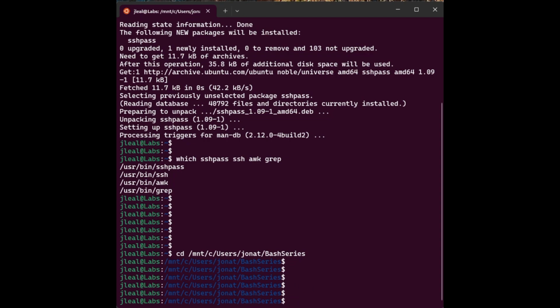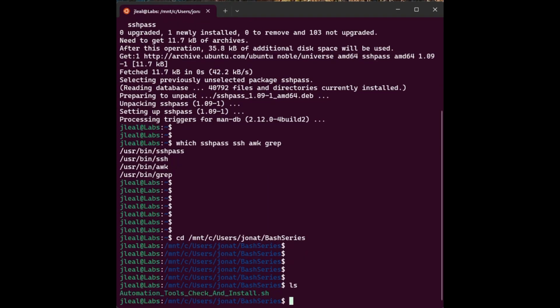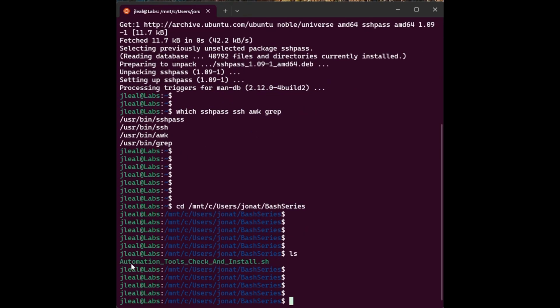Now I can type in ls, hit enter, and you're going to see that inside that location there's the script that we're going to run to check and install those tools. Alright, so now that I confirmed that I mounted in the folder I need to be on, and I have checked and confirmed that that bash file exists, I'm going to go ahead and run it and see the results.